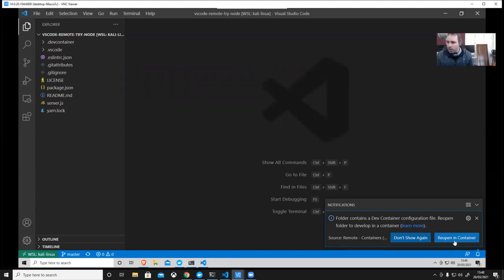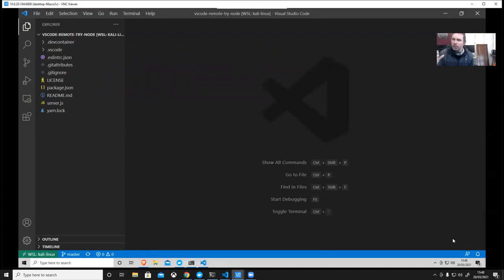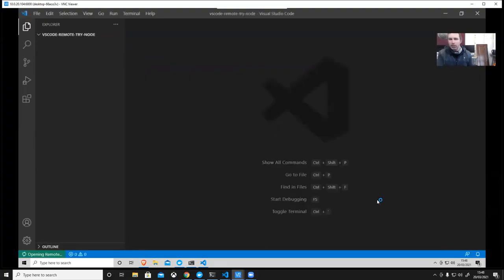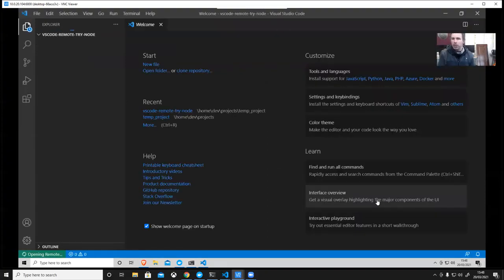So the folder contains a dev container. We can reopen it inside the container instead of just in WSL. Now it doesn't have the container, but because it's got a dev container, it will download all the image files, create an instance of that container, start it up, and we'll be within that virtual environment instead. So we'll actually be inside that development container, and it will be available in Docker Desktop as well.